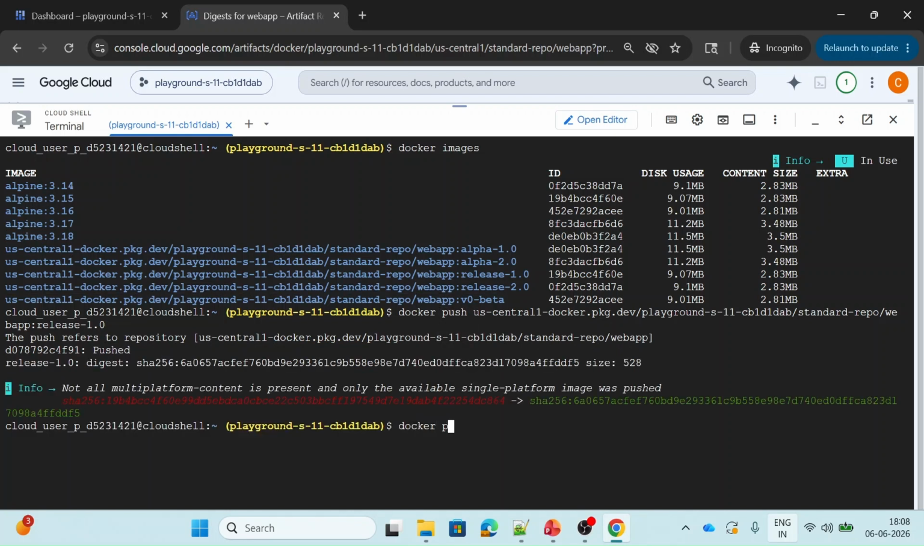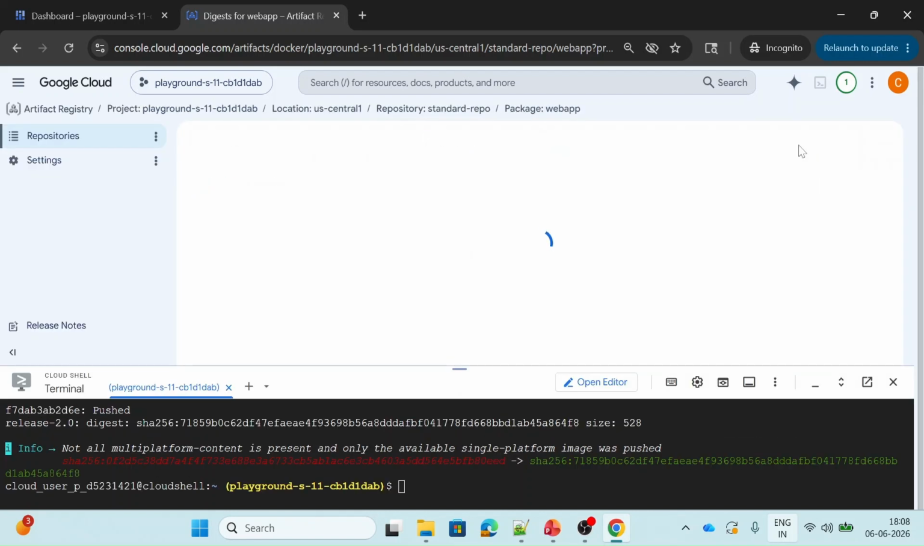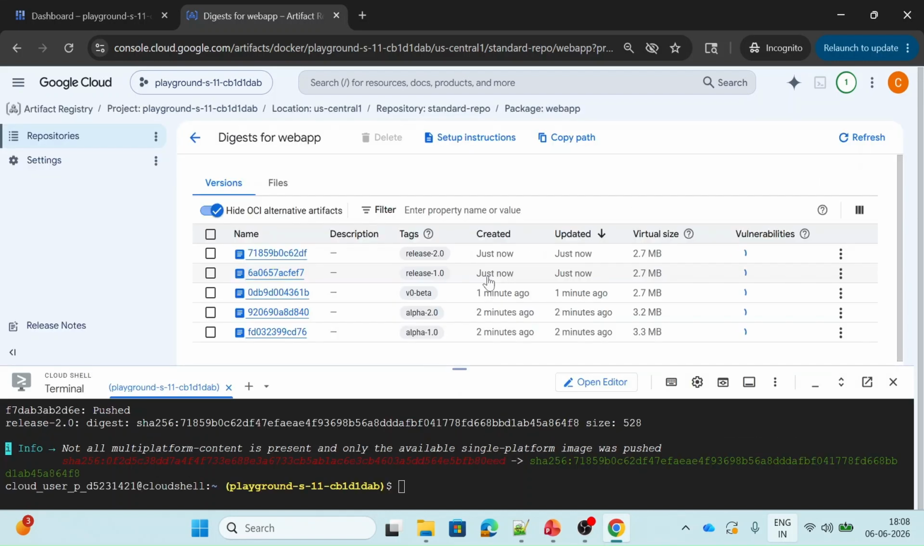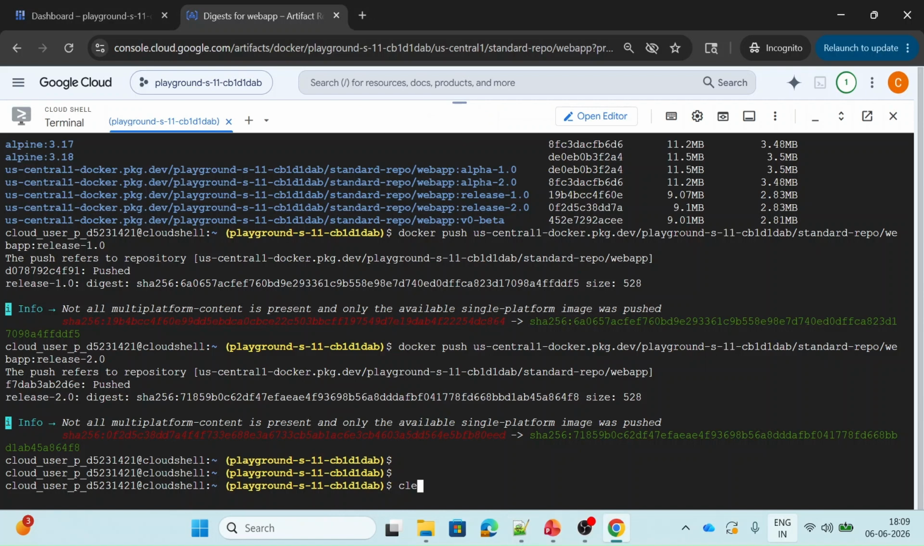Now I do docker push release 2.0, and in our registry we can see now we have five images with different tags, not all release tags but different tags. Some are using release, some are using alpha, some are using v0 beta. Let me clear my screen.